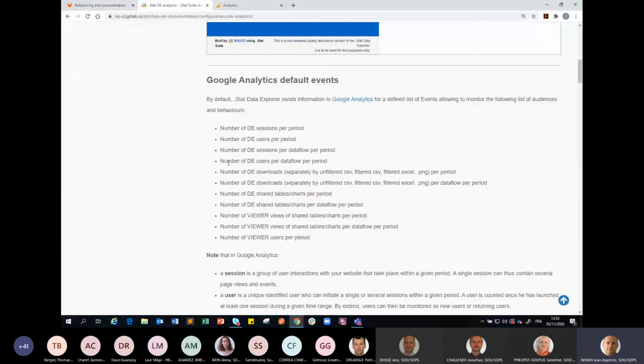I would say, for instance, the number of Data Explorer users per data flow, which is the SDMX data view, per period, or the number of downloads with the different types of format, for the CSV, or then download in Excel, download of chart representation in PNG, and so on. So that's what our goal was, to be able at least to reproduce these indicators.